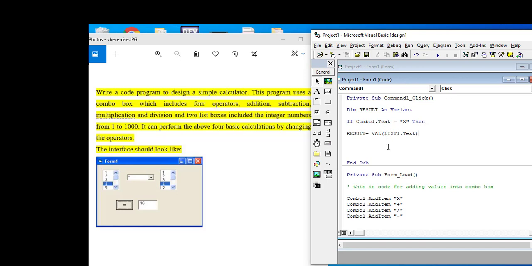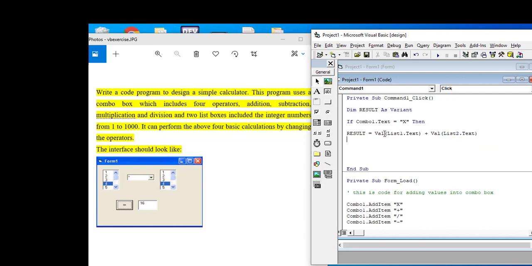So I can just use this val. The function val in Visual Basic converts text values into numeric values. So I put plus val list2 dot text. Then this is what will happen when combo box 1 equals x. It means when the user clicks here and selects x to be the value of combo box 1 as a text, the result will receive that value.